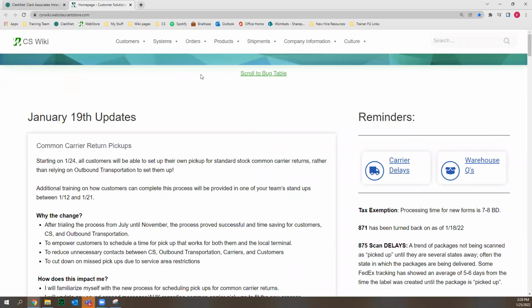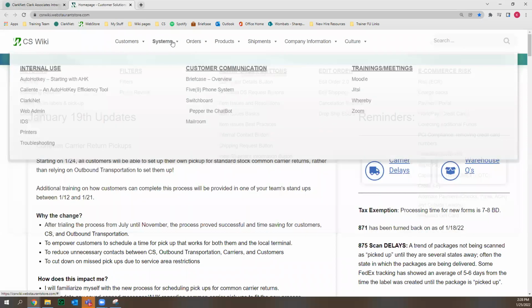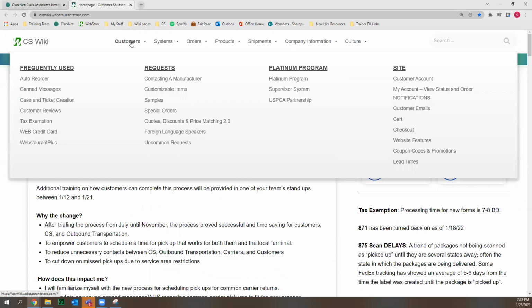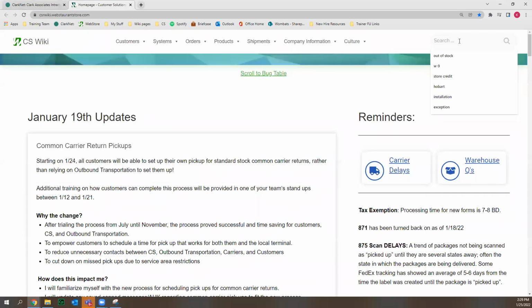So two things I want to point out, how we search the wiki. The first way is these categories up here. As you can see, as I hover over each of these categories, there are subcategories that drop down. The other way that you can search is with the search box, very similar to the Google generation here, where we're used to searching for everything in a search box.